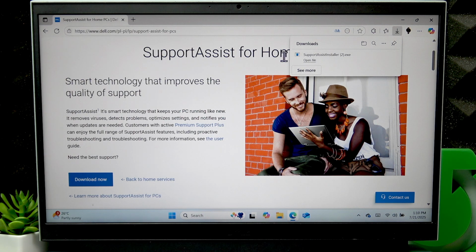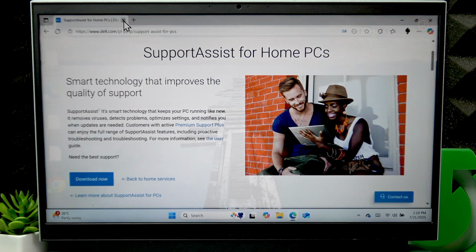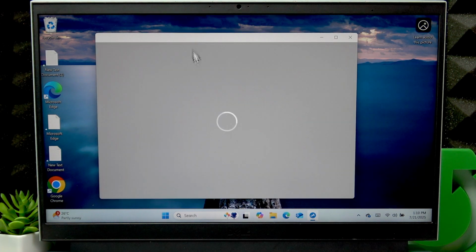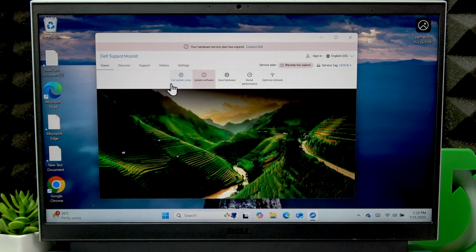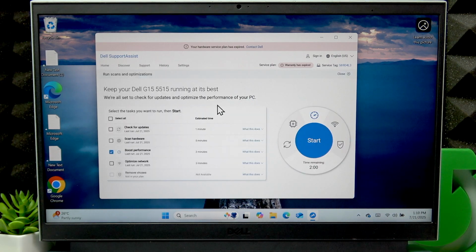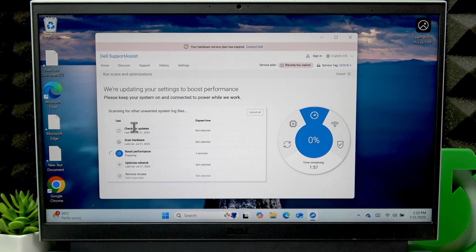I already have it on my PC, so I'm not going to do this, but generally you don't have to do anything, simply go along with the setup. And once you download it, open it, and in this application select Boost Performance right here, and then click Start and wait for a while.